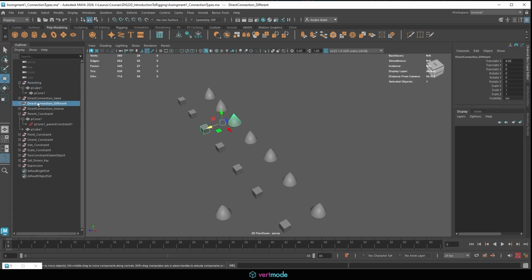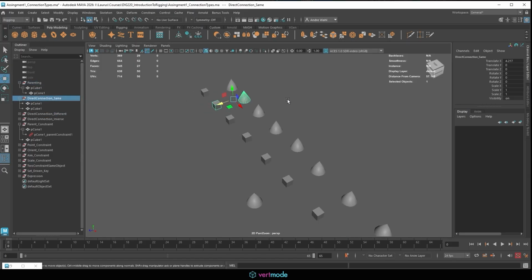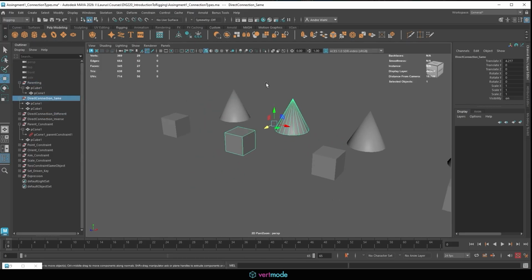So the next one I'm going to talk about is direct connections. And direct connections are interesting because it allows us to pipe one object's information into another. Now, it's similar to a constraint, and what I'm going to show you will make it seem like a constraint. So let's go ahead and take a look at that.